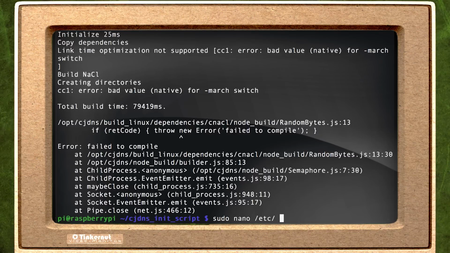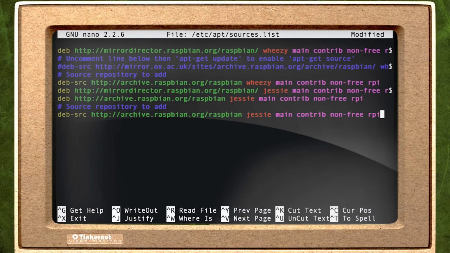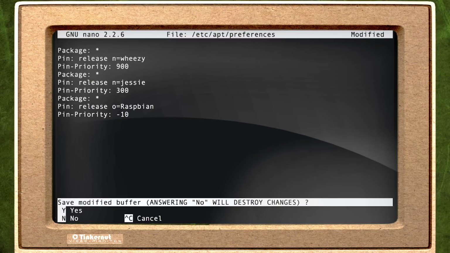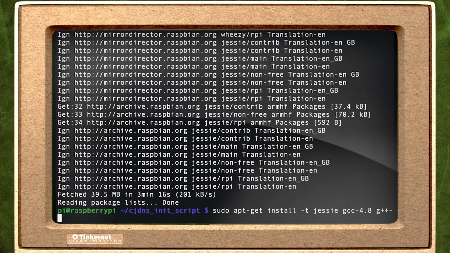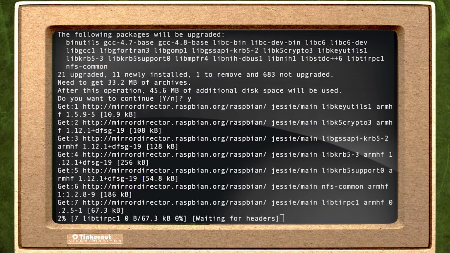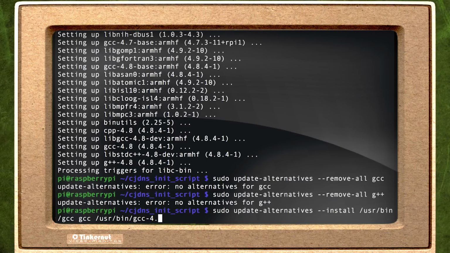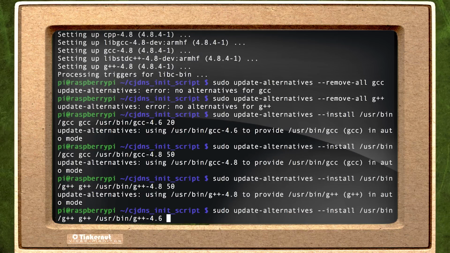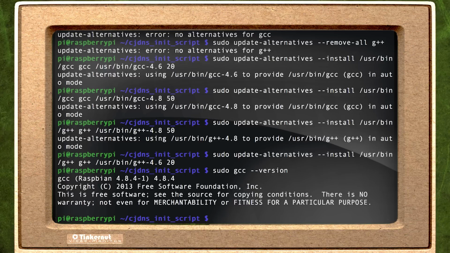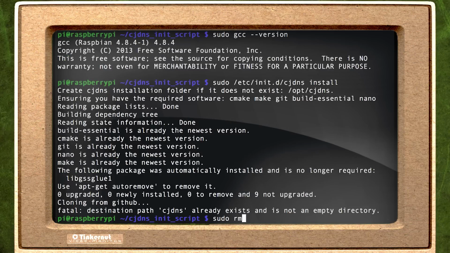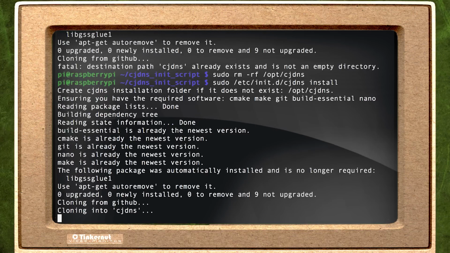To install the newer version, we actually have to add additional sources that include the Jessie distribution and then add some package preferences. Now you should be able to apt-get update and install GCC version 4.8. After the installation, you want to remove any update alternatives and then install the update alternatives for 4.6 and 4.8. After that's done, if you check your GCC version, you should now see 4.8 installed. Then you can remove the opt CJDNS folder from our previous installation attempt and try running the installation again.